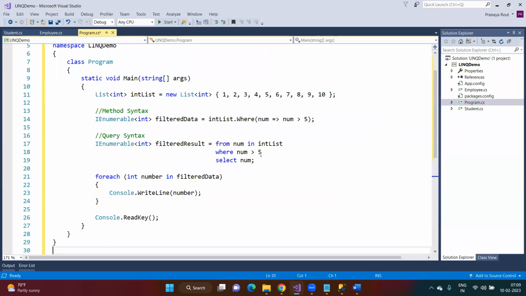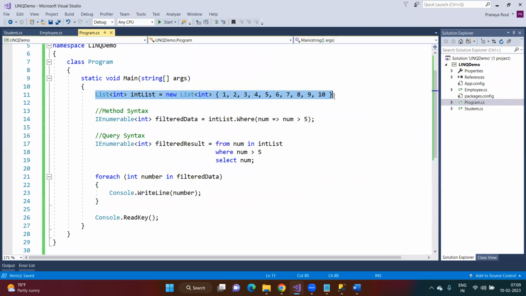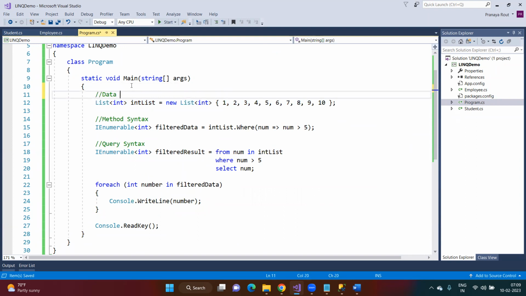Let me copy the code and paste it here. So basically, I have one integer list. So you can say this is my collection. So this is my data source. From this data source, I want to fetch the numbers which are greater than 5. So see, gradually what my planning is, I will start with the simple example and I will move to the complex example, and then I will move into the more complex example with more conditions. So let us start with the simple example, or you can say the basic example, right?